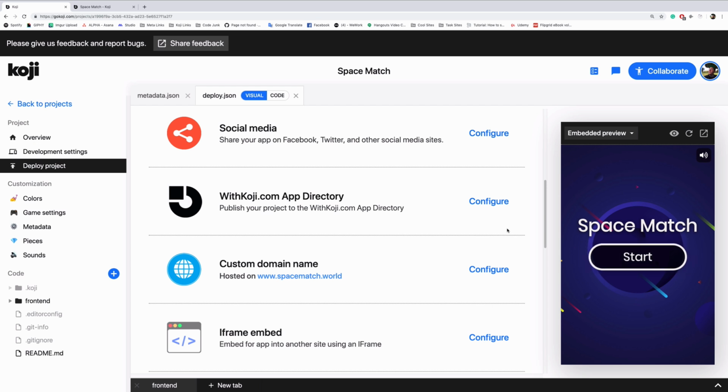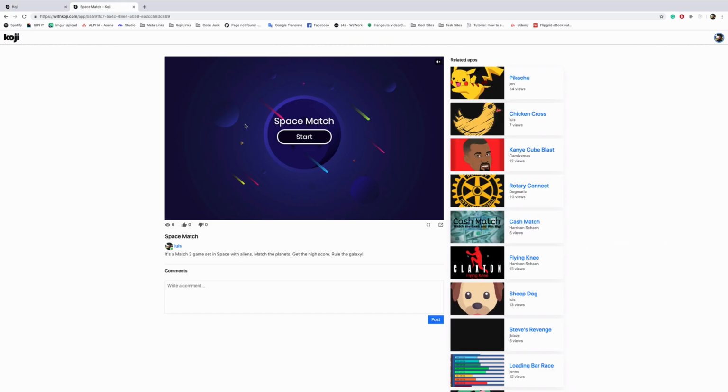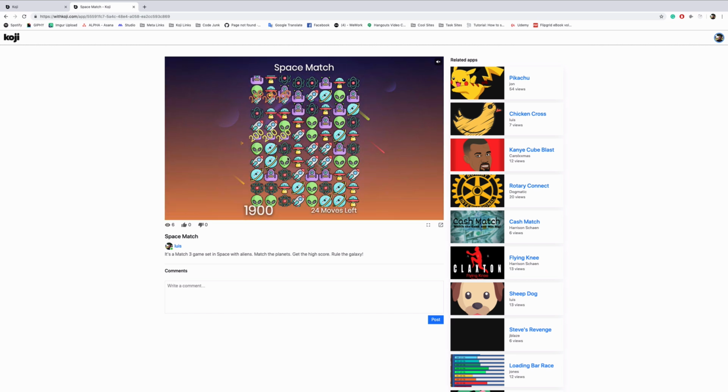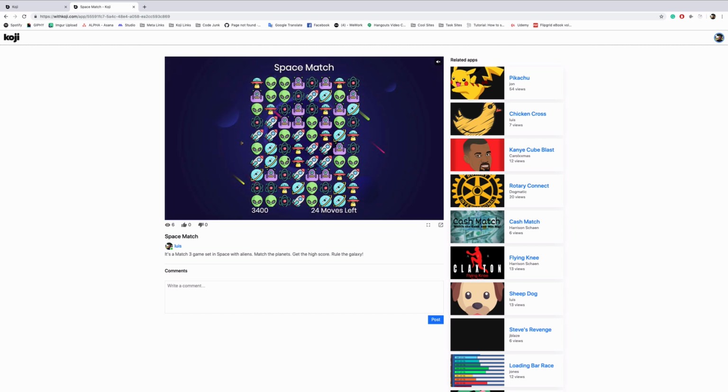Now, let me give you a really quick preview of a very early version of the app directory. So let's go to WithKoji.com. You can see that your app is displayed in an iframe here. So it is a fully functional game. All it is doing is pulling your app and putting it in an iframe on this page.